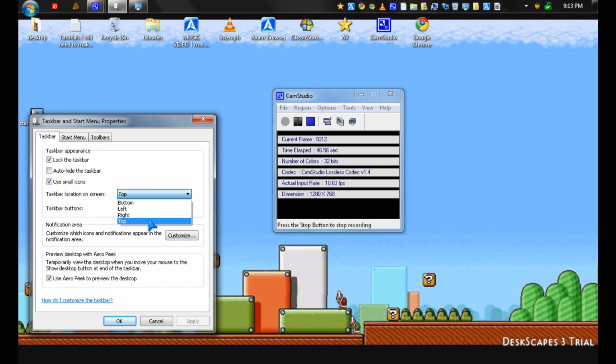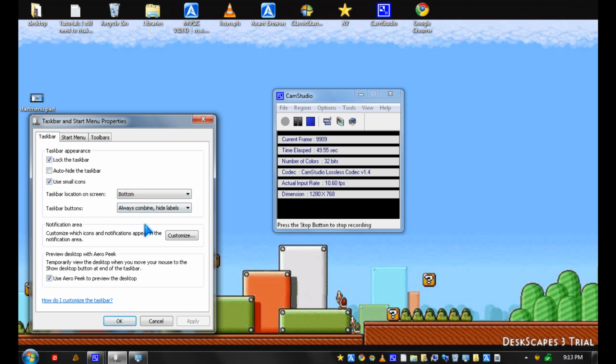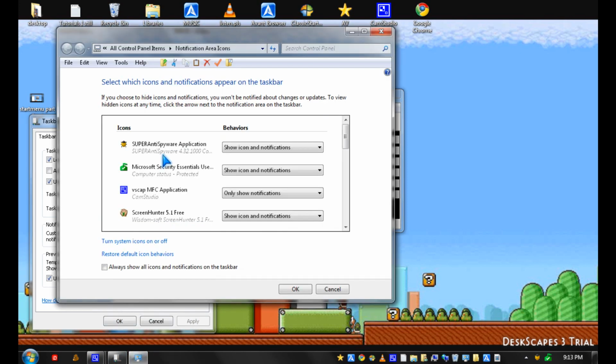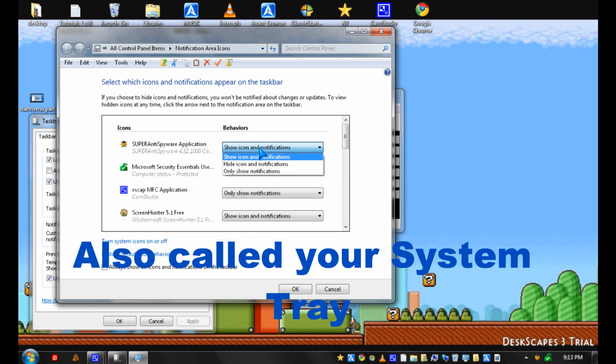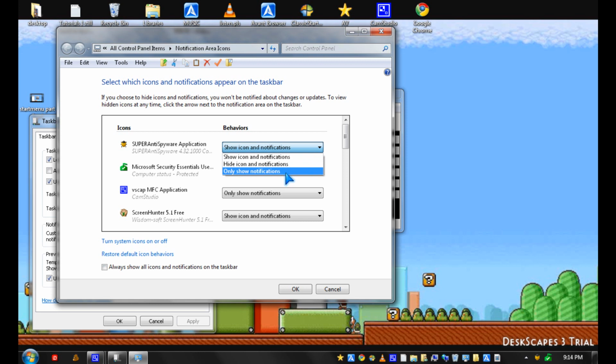You could also customize the buttons to combine when taskbar is full, like this. Or never combine, or always combine and hide the text label. You could edit the notification area to show icons and notification, hide the icons and notification, and only show notification by picking from the drop down bar.